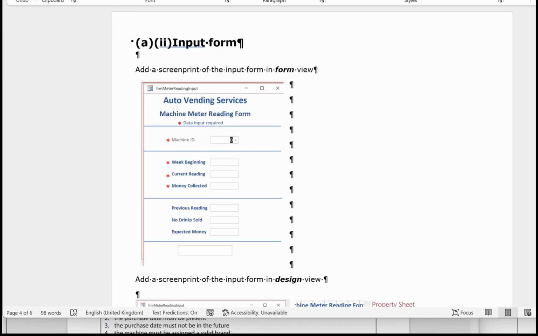The next part of the template is to provide the evidence for the input form for the machine meter reading. So the first thing we need to do is provide an image of the input form in Form View. Go to your database, take an image and paste it into your template. Make sure again, if you resize the image, it's easily readable by the examiner.